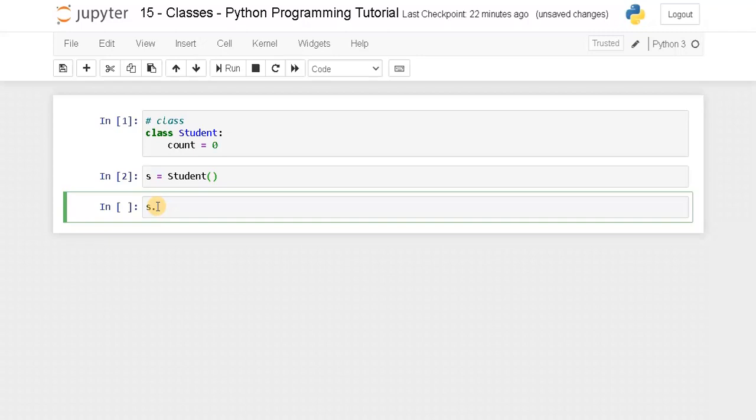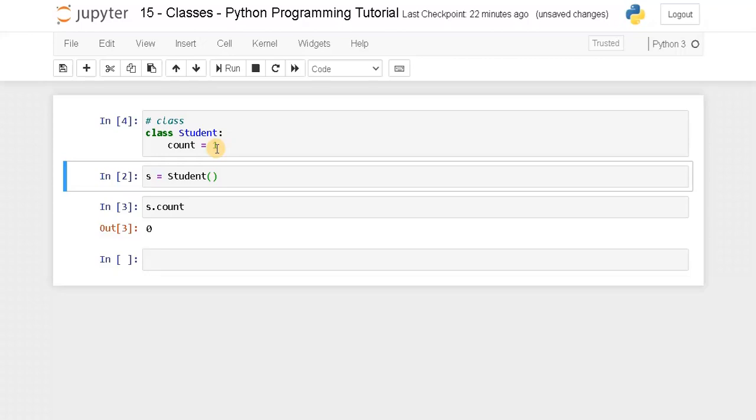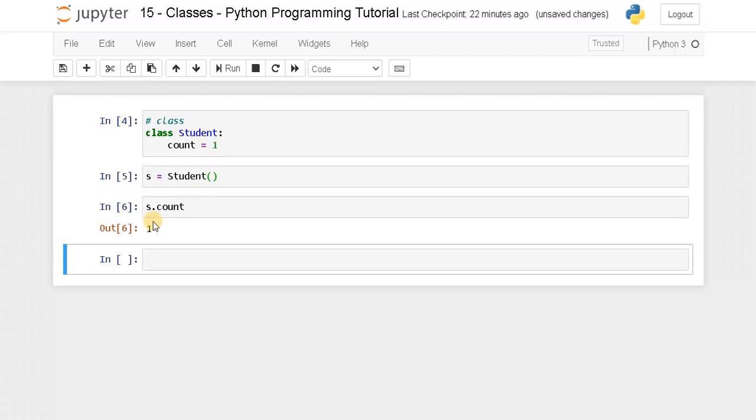Okay, let's run it. Now we can directly access the variable using the instance. So that will be s dot count. Now let's run it. Now the count is 0. If the count is changed to 1, now we need to run it again. Now the count is 1. So that is a simple class object, and we accessed a class variable using the dot operator.